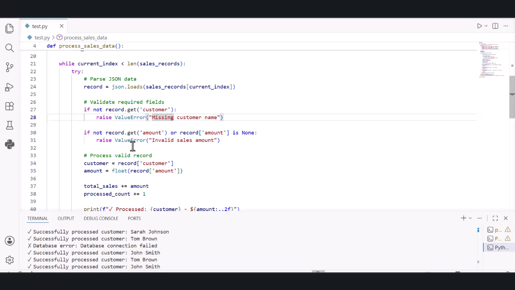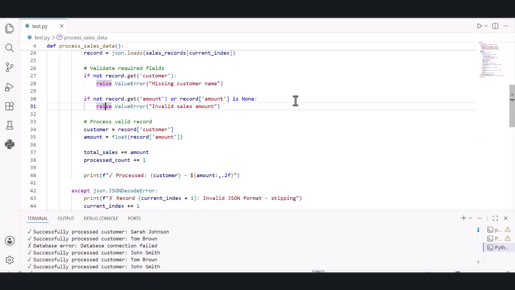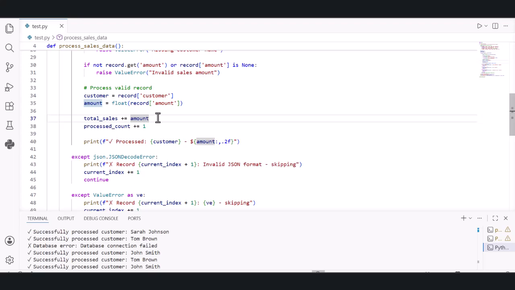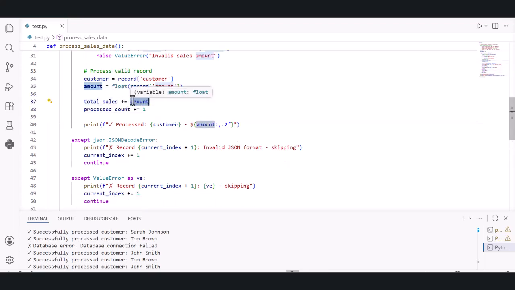Then we will check if not record.get amount, or record of amount is None, which means we are ensuring that the sales amount exists. It should not be a None value either. If this condition becomes true, then it will raise a ValueError saying invalid sales amount. Here we will process the valid record. We will extract the customer name and sales amount into customer and amount variables. For the amount, we will convert it to float from record of amount. After this extraction, we will add the sales amount to total sales and increment the processed count by 1. Then we will print the processed customer name along with the amount.